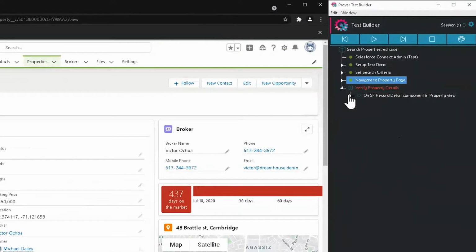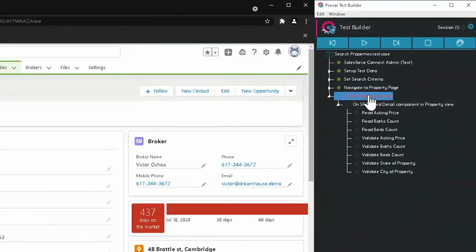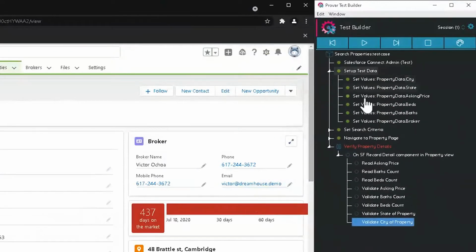So far so good. The next step is to verify all the property details. So we're basically going to be validating all of these details in the UI as it appears. A lot of these details we're validating with data that we've populated from our spreadsheet and also in our setup test data group step here.